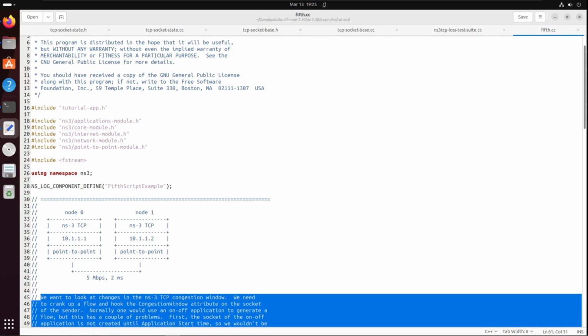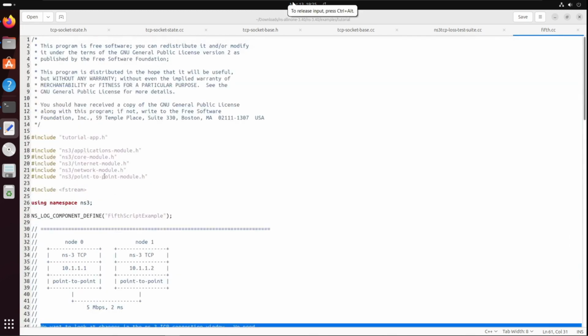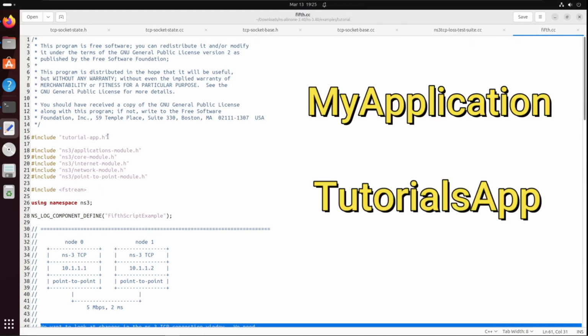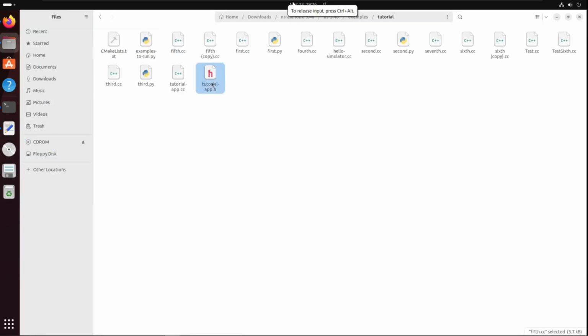This should also be self-explanatory. The next part is the declaration of MyApplication. In previous versions there was a MyApplication; now there is a tutorials app. So let me close these unnecessary files and open this tutorials app, both of these files.